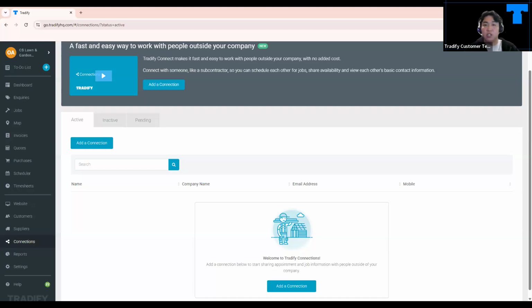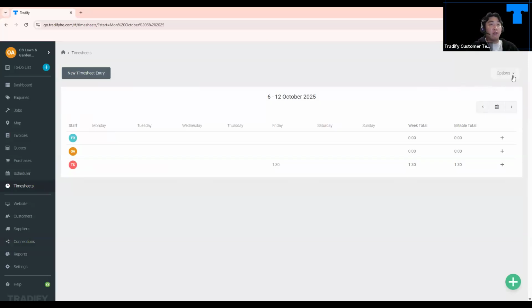Yeah, so there's a good question there from Shannon. So once you allocate labor to a task, how do you see the actual hours spent on that task? One of the things that we can actually do in Tradify is export your timesheets. And when you export a timesheet, there's actually a task column in there. It'll show you the exact task that they worked on and how many hours they spent on there.